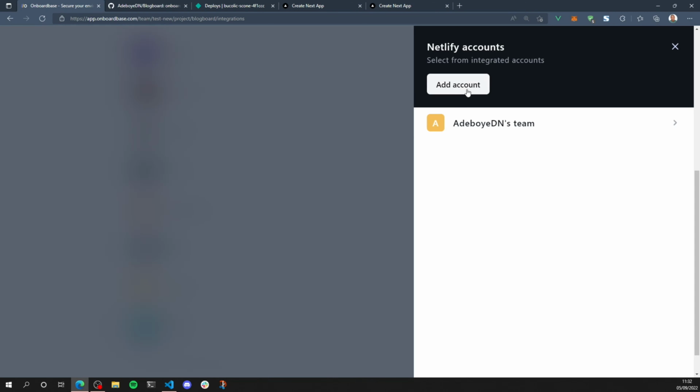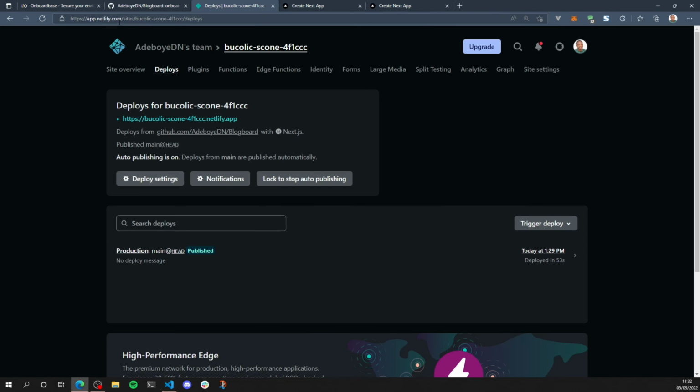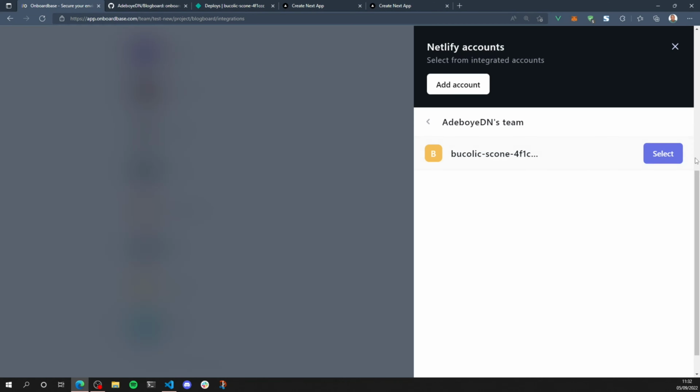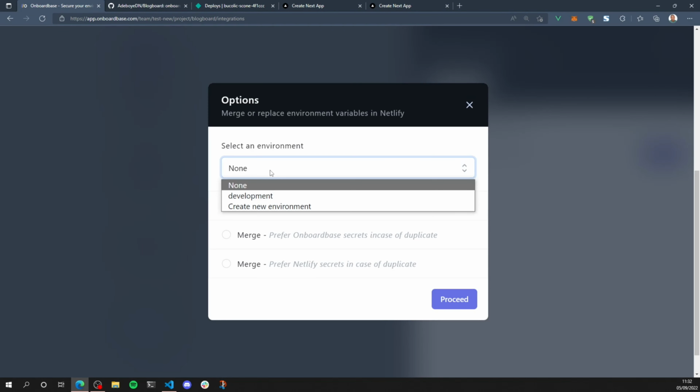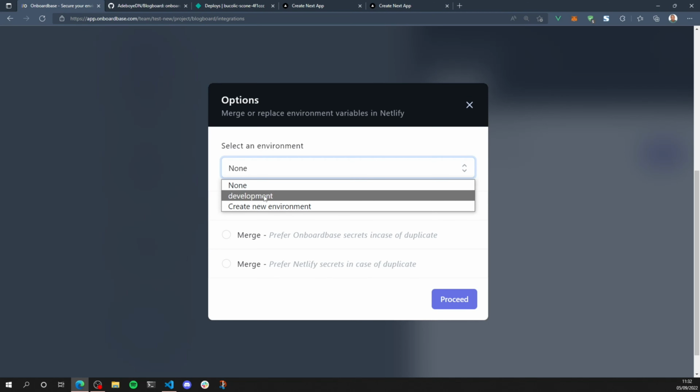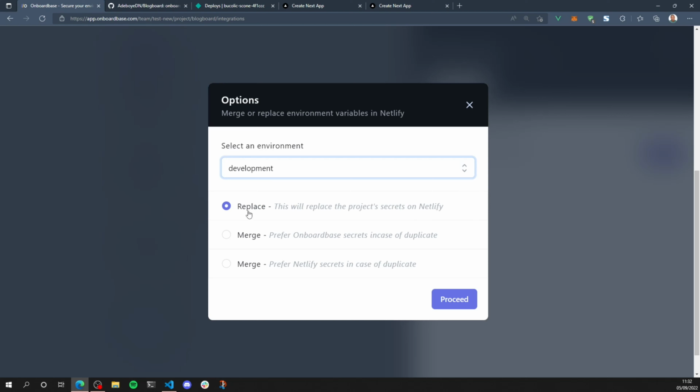So this is my account, and I can click on it, and you can see this is the project. This is the exact project. So once you check the name, this is the name, and you can see this is the exact project. So I can select that project. It says select an environment, and I can select development or production. So you can create a new one, but I'll be using the development for now. So it says replace. Okay, these are the options you have. So I'll leave it at replace to proceed.